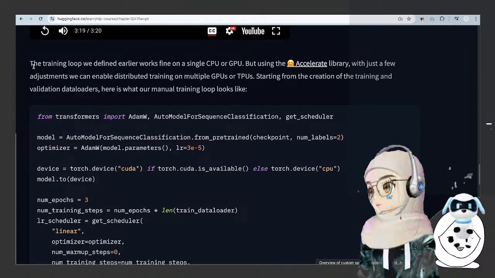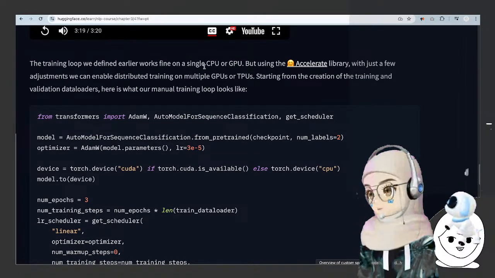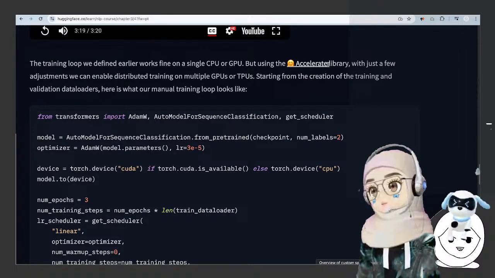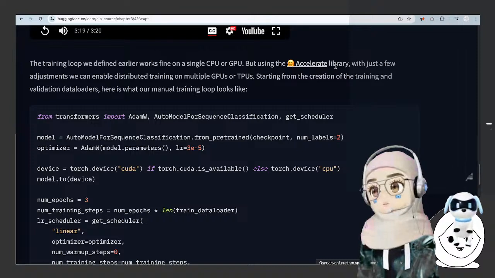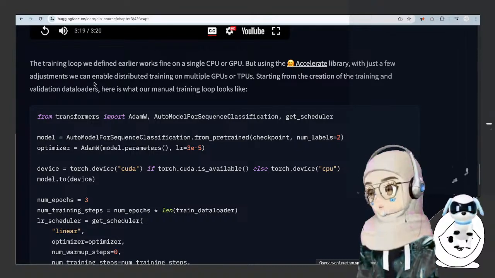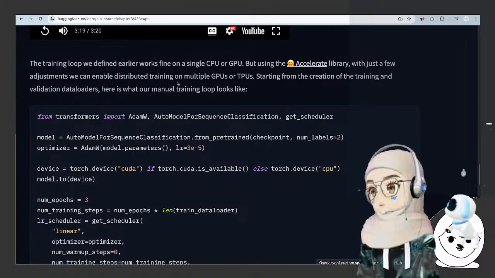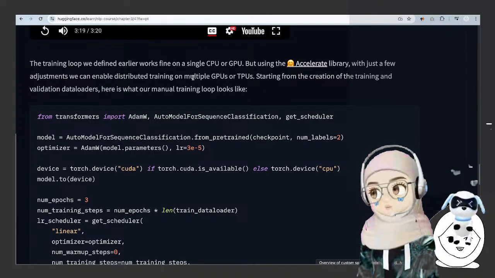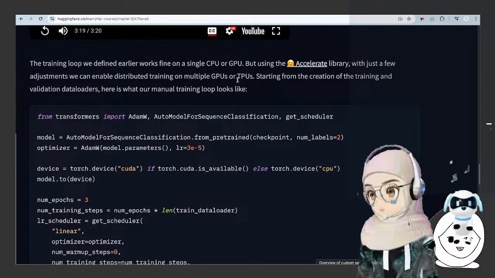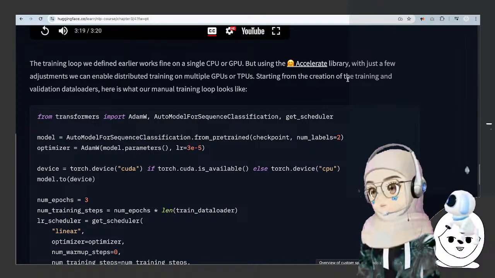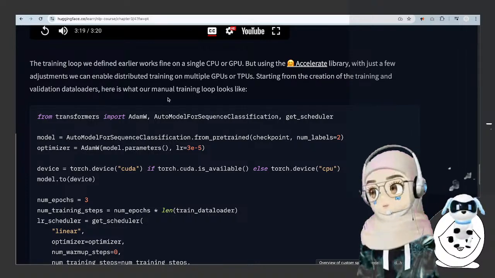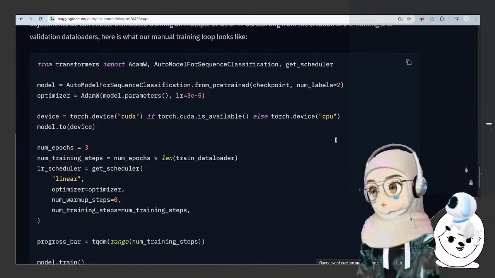All right. So the training loop we defined earlier works fine with a single CPU or GPU, but using accelerate, HuggingFace's accelerate library, with just a few adjustments, we can enable distributed training on multiple GPUs or TPUs. Okay. All right. That is actually useful. Starting from the creation of the training and validation data loaders, here is what our manual training loop looks like.